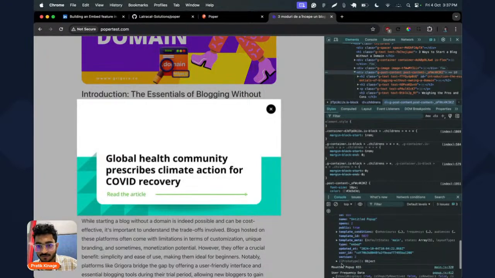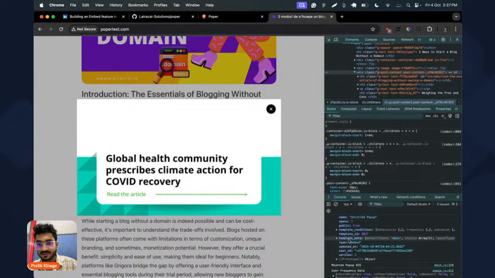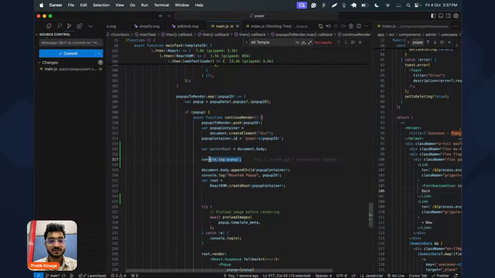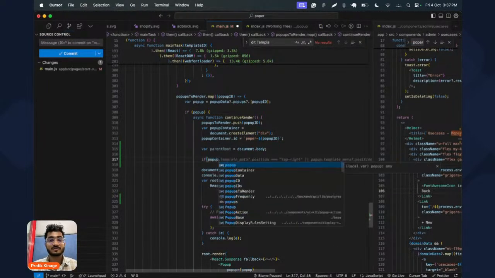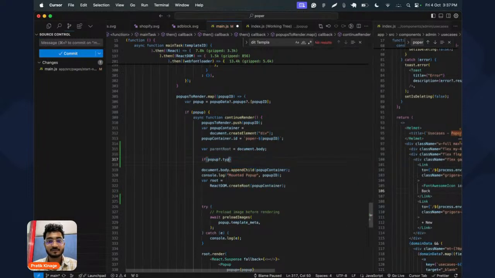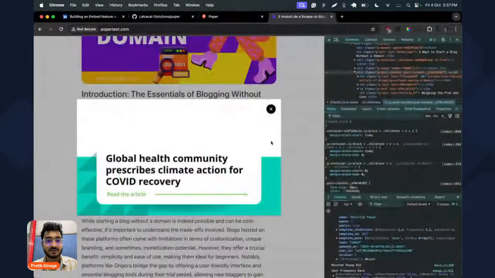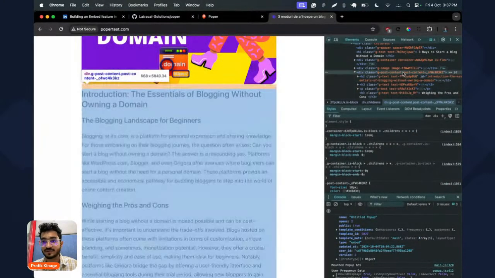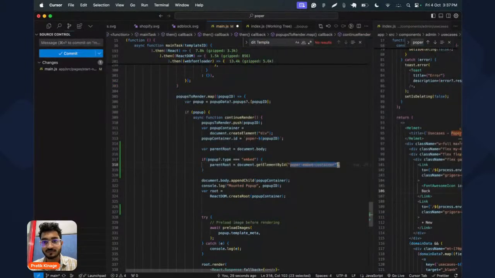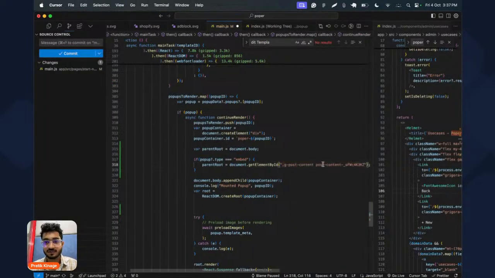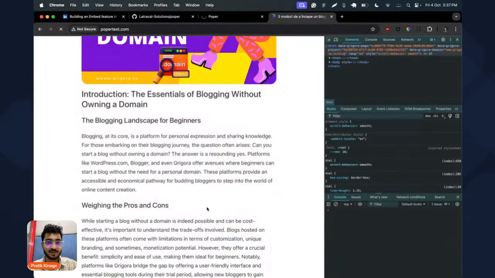Okay, so this is it. Over here I have the type as embed, so I can use an if statement: if popup dot type equals embed, then I can simply declare the parent root to be this one for now. Okay, done. Let's check it now.